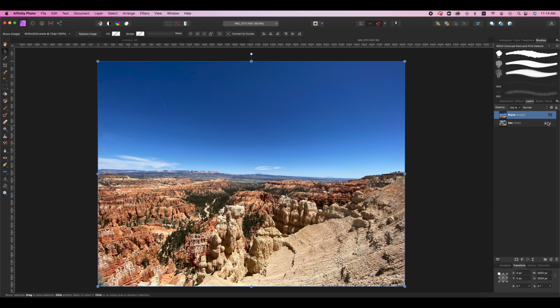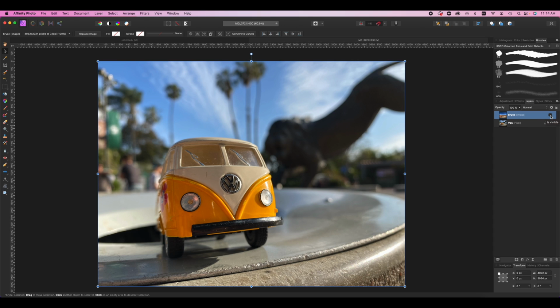There's a couple of icons here. The first one that we see is a little check mark. You can see when I roll over this, it says is visible. This is determining which layer you can actually see. So if I check off this Bryce one, then you can see that even though the Van is behind it, we see it because the Bryce one is no longer visible. So you can turn visibility on and off.